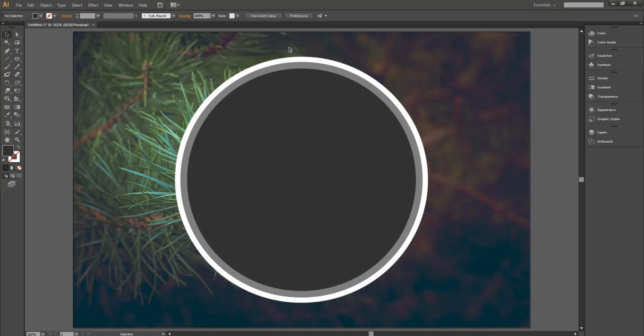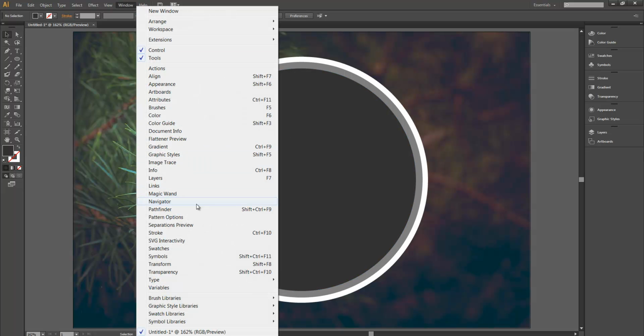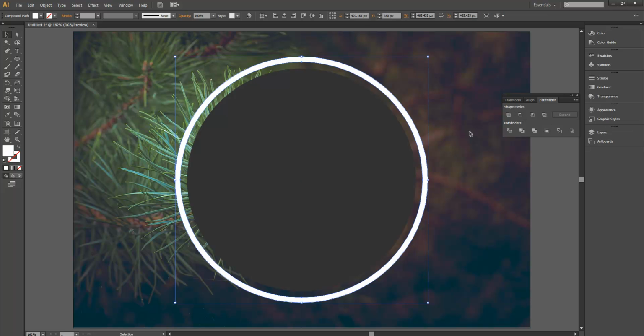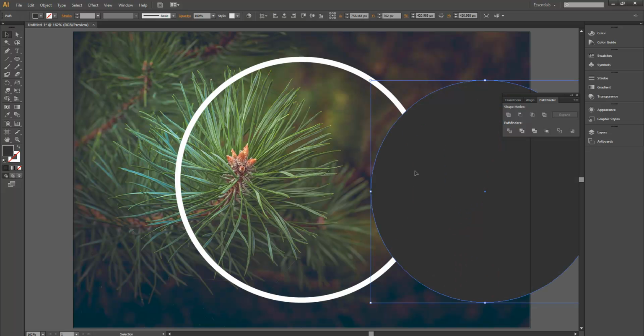That's pretty good, actually. So now what I'm going to do is go to Window, Pathfinder, and I'm going to select the 2 outermost. I don't have this middle one right here selected. I'm going to minus front like so. So I've subtracted the inner circle from the outer circle. You can see it sort of looks like this, creates a ring.